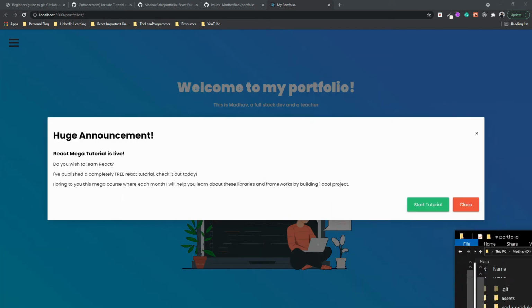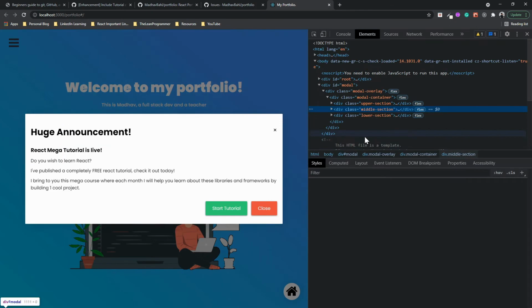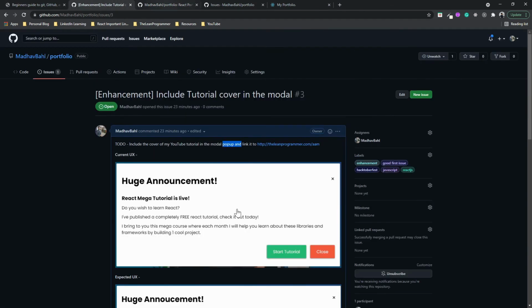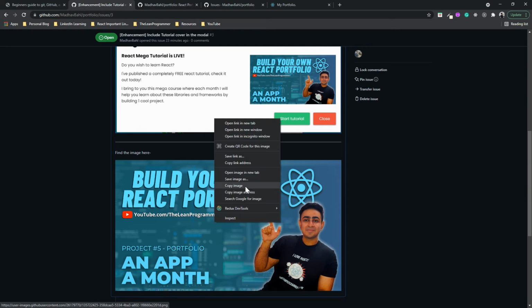So here you can see, here's the issue that the owner was mentioning. In this modal pop-up, if we just inspect it, he wants that we should have this specific cover image as well. So very simple. I'll do one thing, I will just download this image. Can we download it? Yes, we should be able to download that.